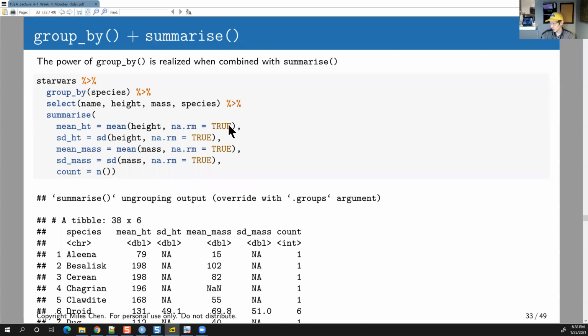So let me show you what this will do, all right? So here I'm doing Star Wars group by species, and then select the name, height, mass, and species, and then create a summarize table, okay? And so as far as summarizing it goes, it's going to apply these summary functions by species, okay? And so it's going to find the mean height, the standard deviation of height, the mean of the mass, standard deviation of the mass, and the count by the species. Okay, so I don't know what these species are, but the Alina species, apparently there was one character of the Alina species, one character of the Basilisk species.